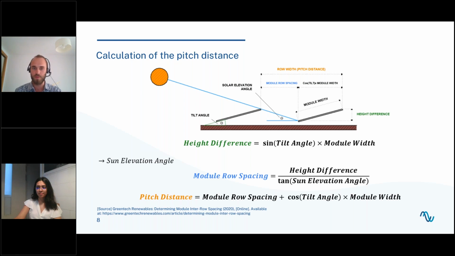So what we can see here is the sun, a tilt angle, the sun elevation angle, and we can also see our module and our rows of modules. Basically, starting first, you can take that tilt angle, and based on the tilt angle and the module width, we can calculate a height difference. Knowing that height difference will help us a lot to then calculate what pitch or what row spacing is needed to ensure no shading at that given sun elevation angle.